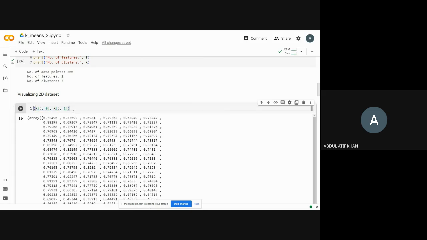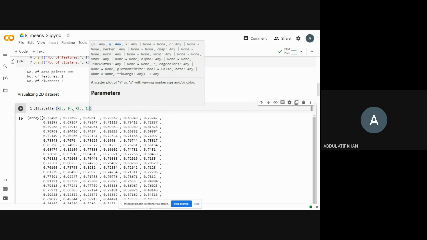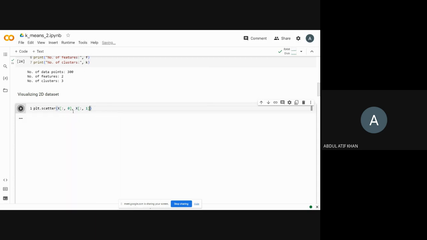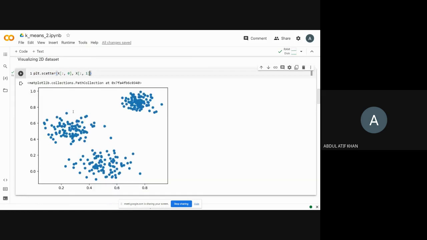To plot it, from plt call the scatter method, in which the first parameter will be the value of the data points along the x dimension, which we already mentioned. The second parameter is the value of the data points along the y dimension, which we already mentioned, and then just run it. Here you will see the visualization of our data set. So this is the visualization of the G12 data set which we loaded.